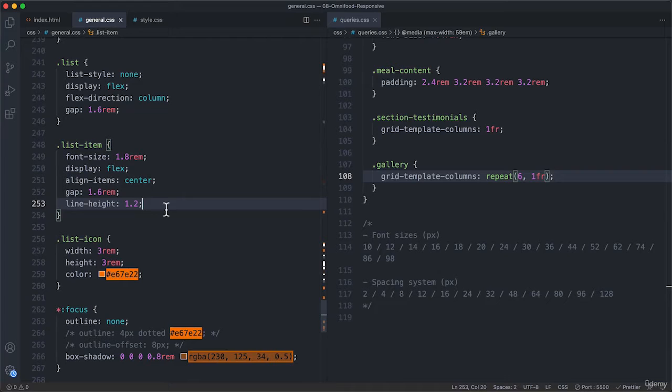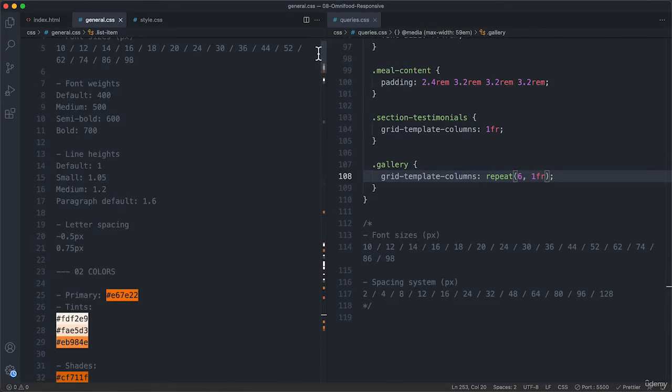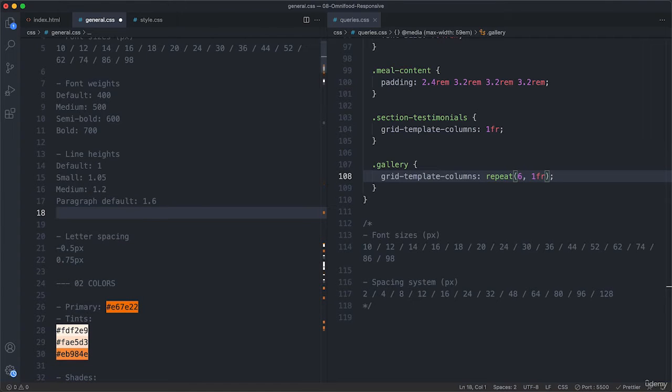So 1.2, I'm not sure if we had used that already. Oh yeah, so medium 1.2, and so that's the one that we're going for now. And also let's add the one that we have been using a lot. So let's call it large 1.8 since we're here.